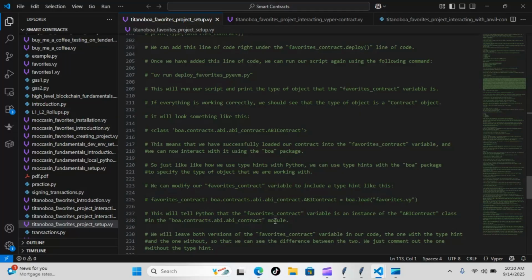We will leave both versions of the favorites contract variable in our code, the one with the type hint and the one without, so that we can see the difference between the two. We just comment out the one without the type hint. So basically what we're doing is we're still loading our favorites contract variable. We're just loading it as the contract version inside of our boa.load.